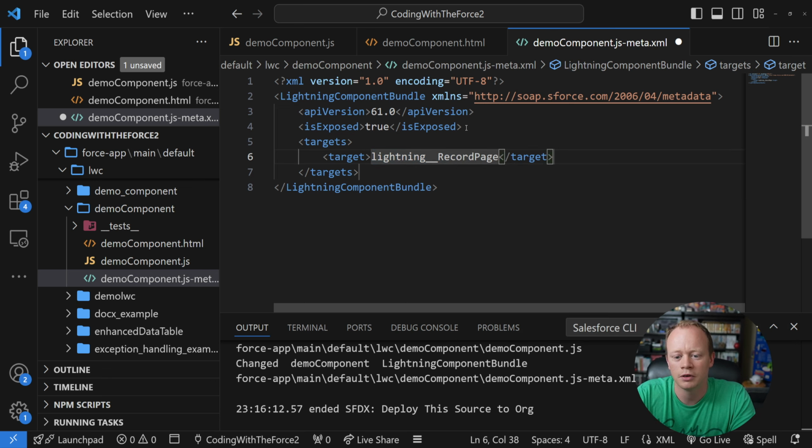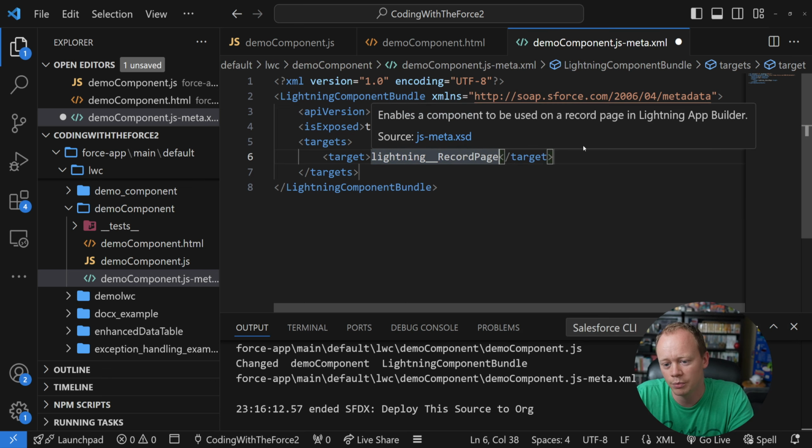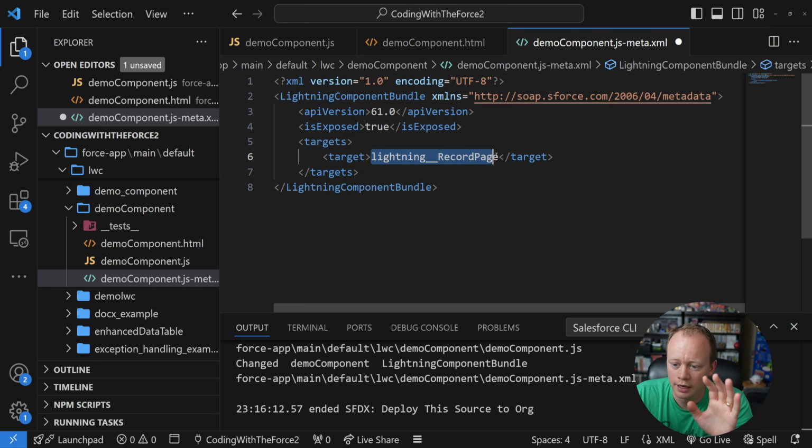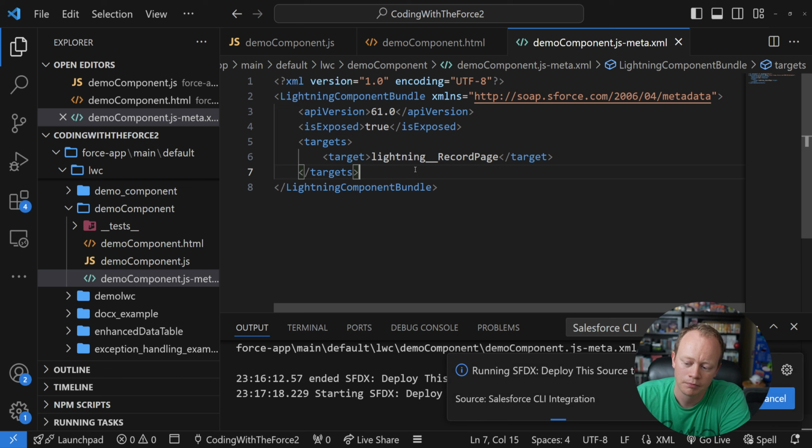And then we're going to put a target of lightning__RecordPage. So what this is doing here in the XML is saying, all right, we want to allow this Lightning Web Component to be placed on a Lightning record page, right? Which we'll look at what a Lightning record page is here in just a second. And we're going to save this XML, and it'll deploy to the org.